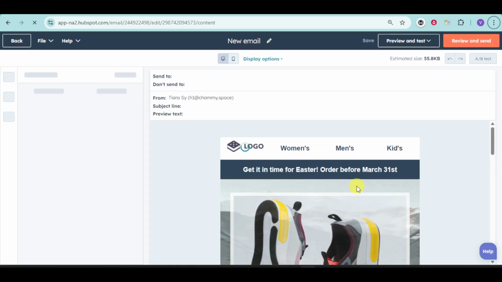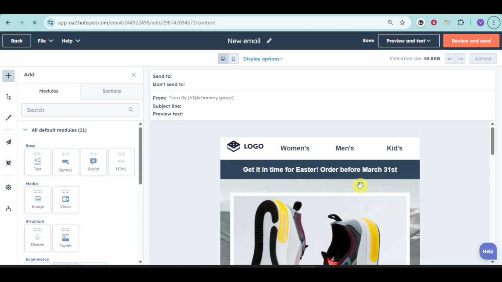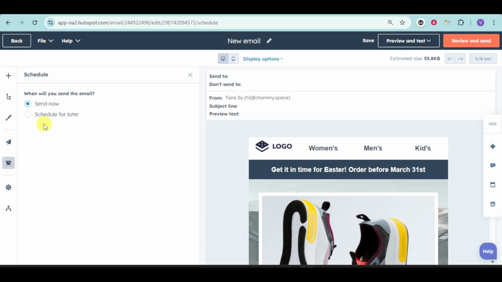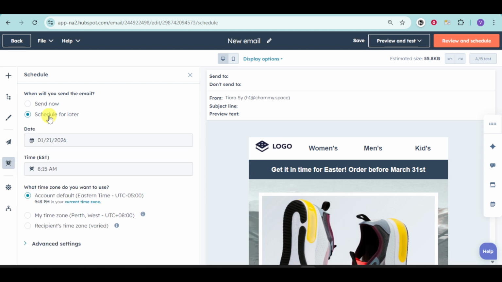Once this is opened, you should be able to see this. So in order to actually schedule it, you need to locate the option for scheduling. This is typically the clock icon on your left sidebar, which is called schedule. Click on this and click on the schedule for later.